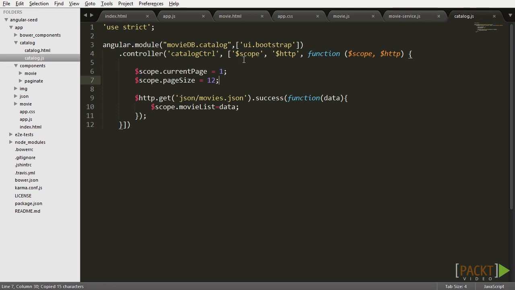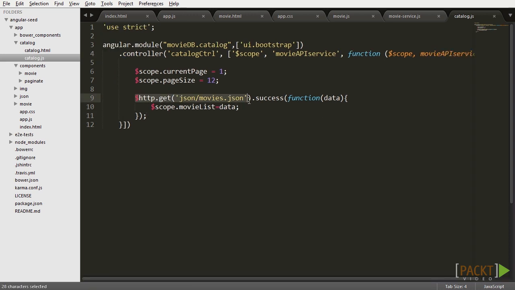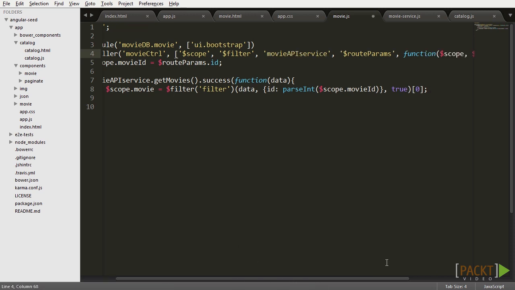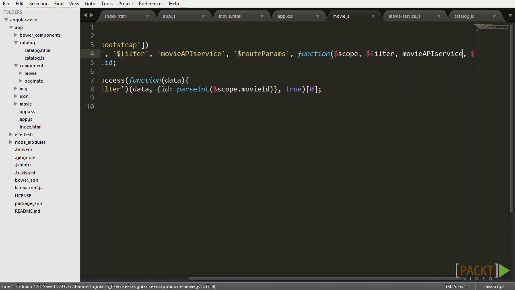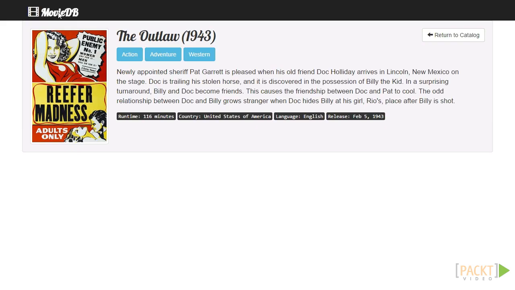Now we can go back to our catalog controller, we can remove the HTTP service from the dependencies and replace it with the movie API service. Then instead of using HTTP requests, let's use the movie API service getMovies method. And it's done! The API logic was now moved to the service. Now you can go to our movie.js and do the exact same thing. Place it here and here. And then you can go back to your browser, test it, and it's still working.